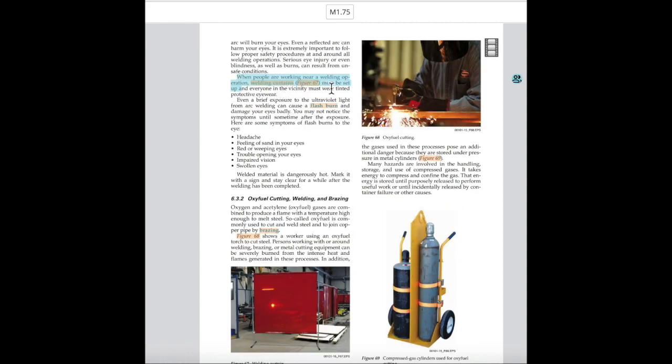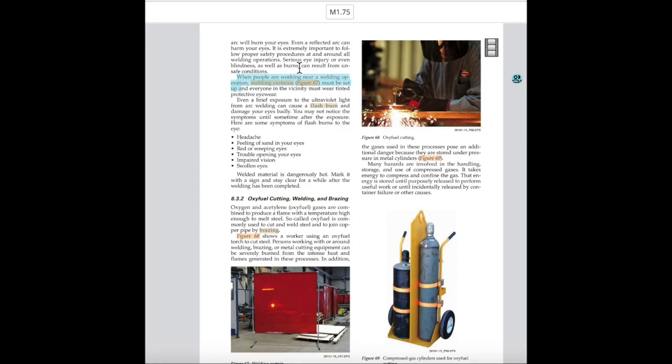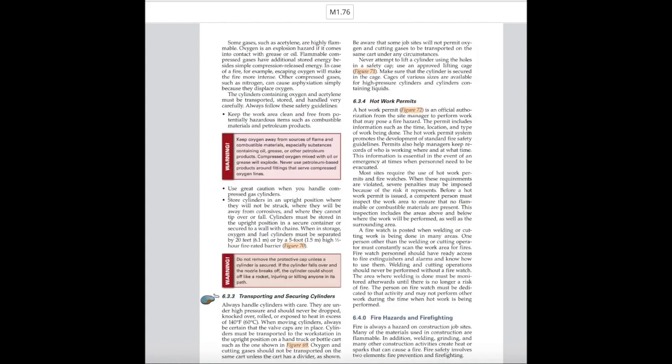When people are working near welding operations, welding curtains must be up. This is a welding curtain here, and as you can see at that bright light right there, someone is behind here welding. It prevents serious eye injuries and even blindness, as well as burns from the welding operation. Another name for welding curtains can be welding shields.